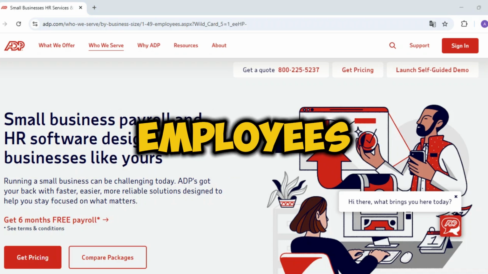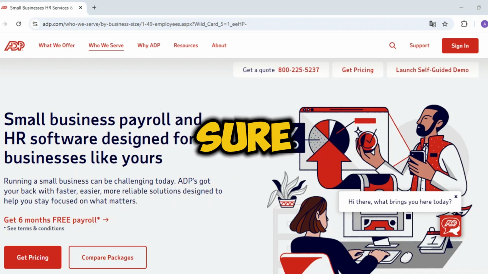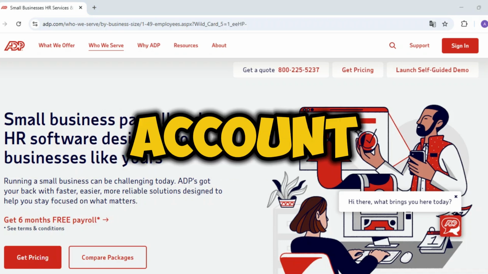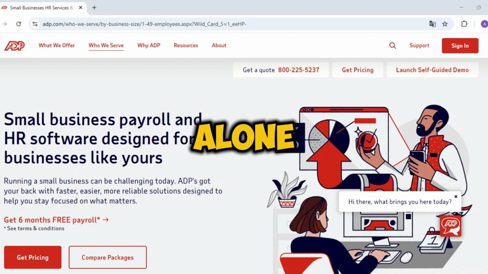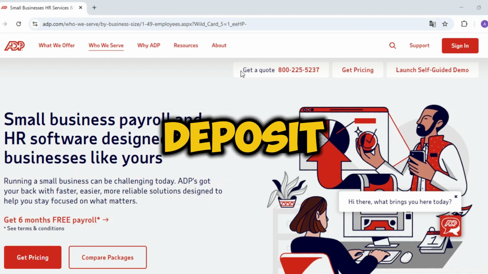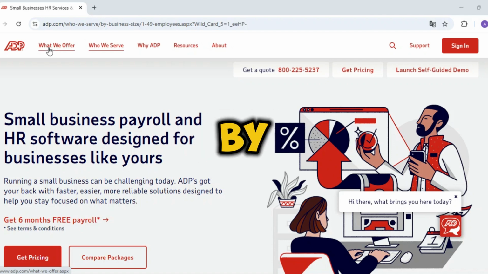Want to offer your employees the convenience of direct deposit but not sure how to set it up securely? If bank account details make you nervous, you're not alone. Today, we're adding direct deposit information in ADP, step by step.